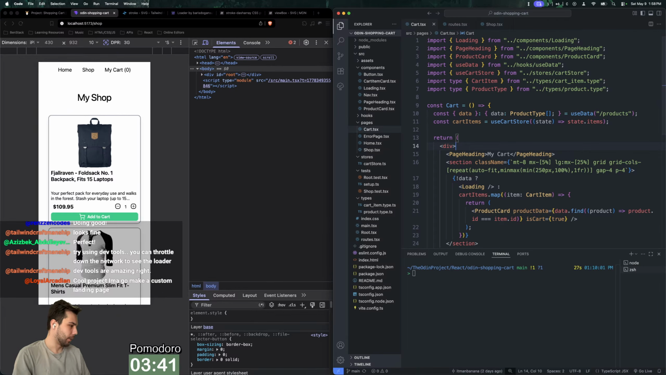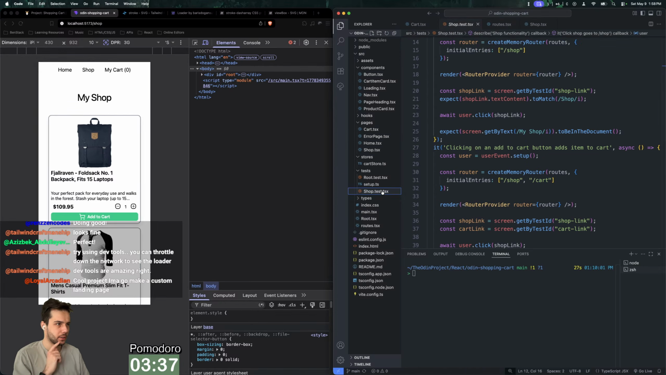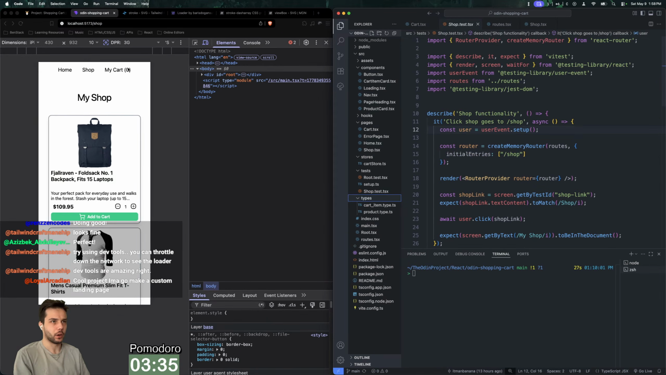All right. So there's only one more thing I want to do before I move on. I want to write a couple more unit tests for the cart page.